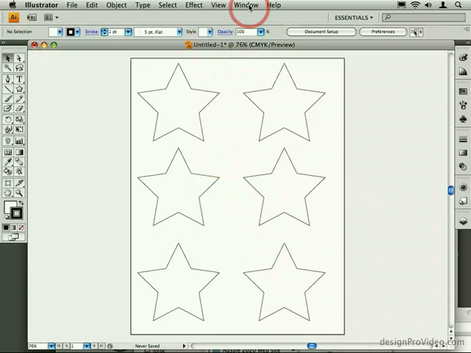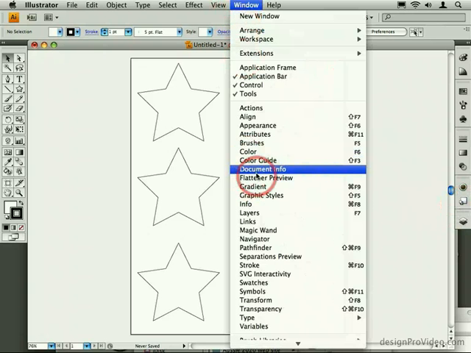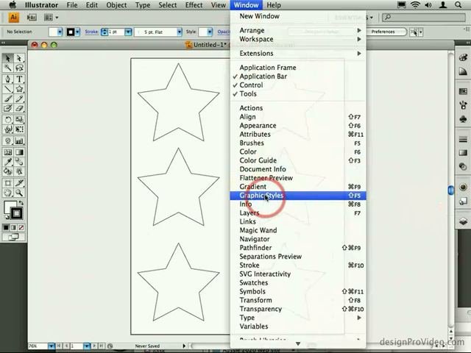Illustrator provides a way that you can save these as graphical styles, and you can access these styles from the Graphical Styles panel, which you can open from the Window menu using Window, Graphical Styles.